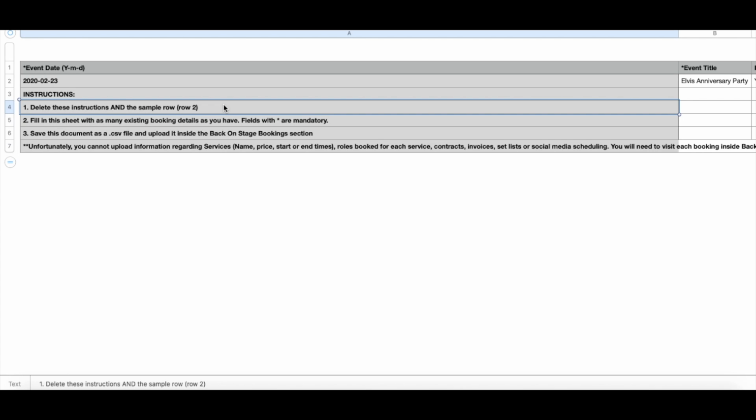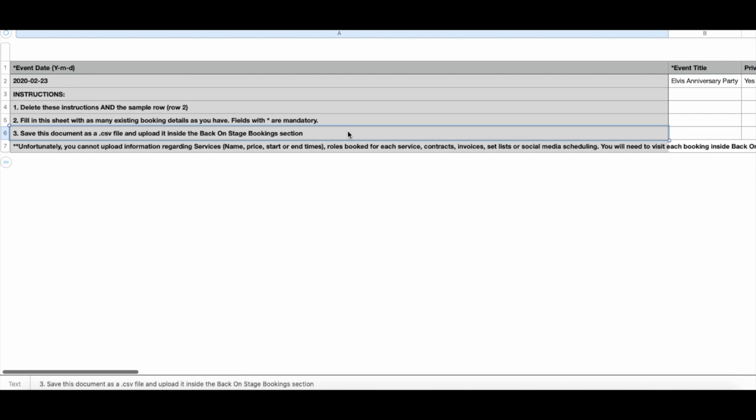Inside the CSV file, you will find further instructions on how to properly upload your bookings. Here are the instructions. 1. Delete these instructions and the sample row, row 2. 2. Fill in this sheet with as many existing booking details as you have. Fields with stars are mandatory. 3. Save this document as a CSV file and upload it inside the Back on Stage bookings section.